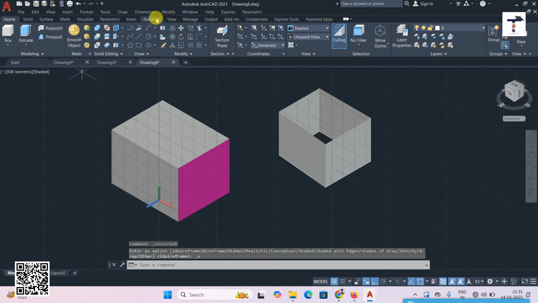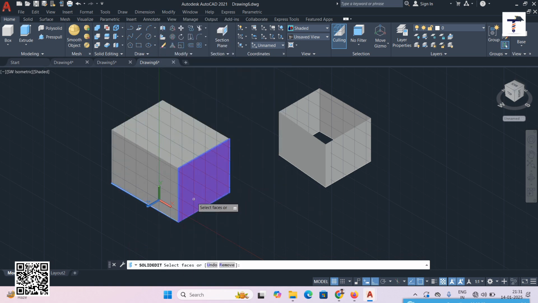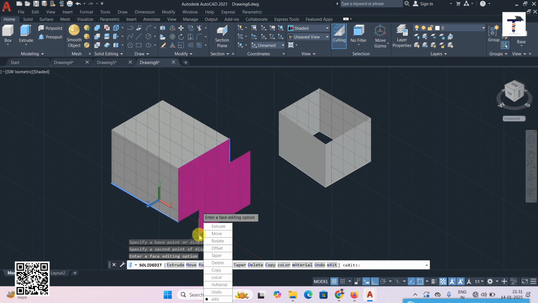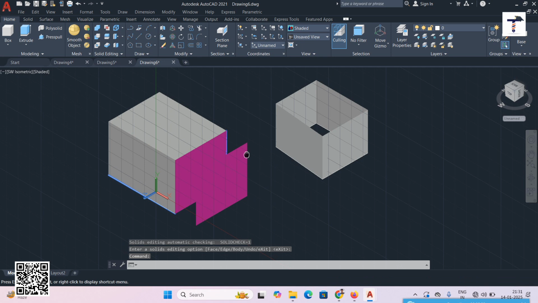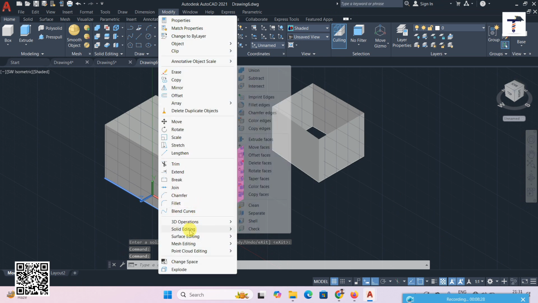Okay, and suppose modify, solid editing, copy face. Okay, suppose select this one, right click, enter, and select this point and select that point. So now this one is copy up to that. Okay, so only face is copied here. Okay, so that is copy face created here. Okay, so now this is total modify solid editing.